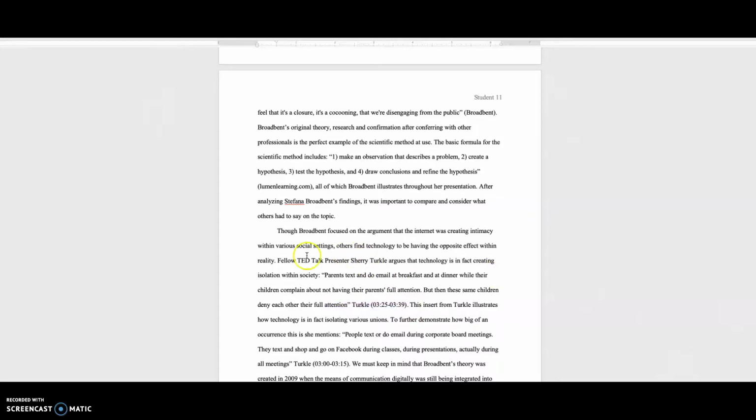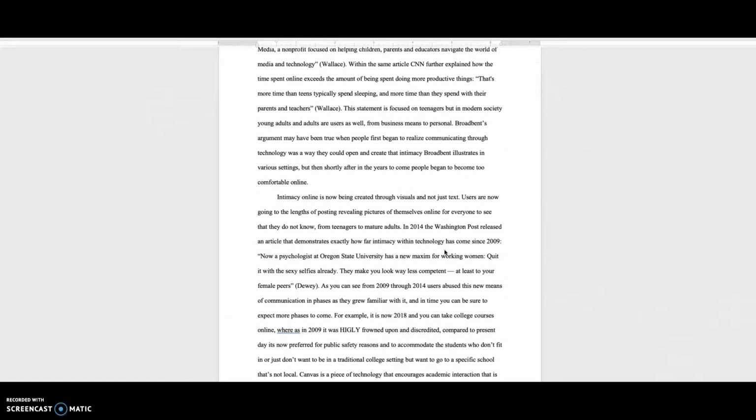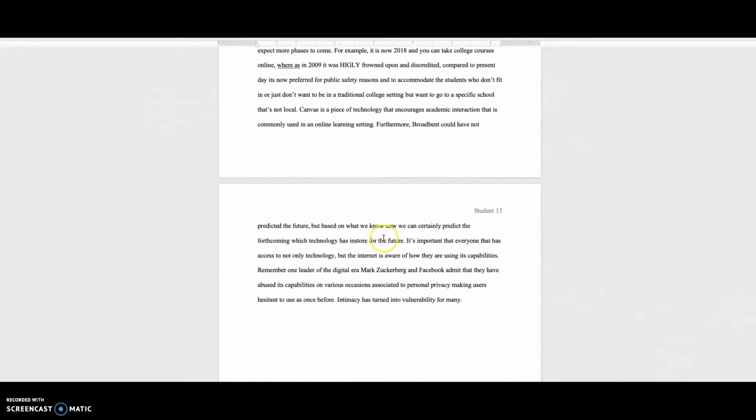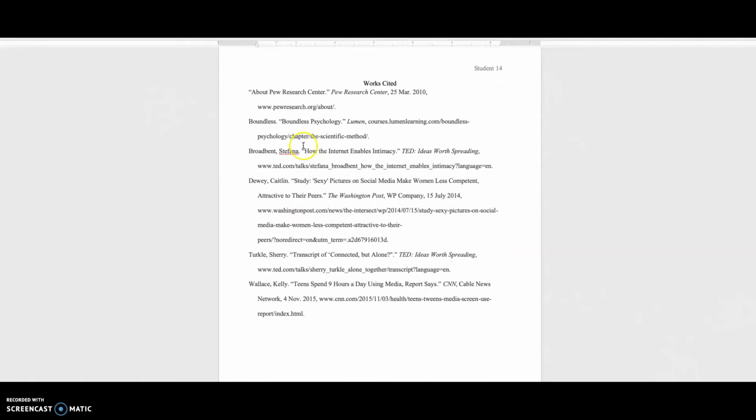This is a good way to transition into your outside sources. You say what the person was talking about, and then you say if somebody had the same ideas or if they said something different, which comes from the prompt. And you have more of your outside source. And then this is also a good works cited page. It's alphabetized A, B, D, T, W. This is how your TED Talk should be formatted.